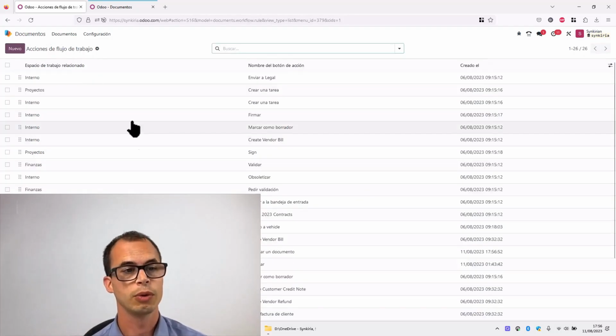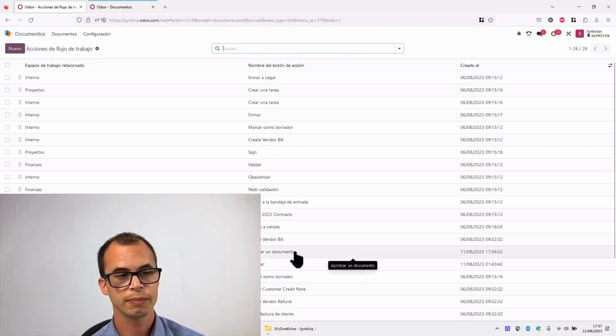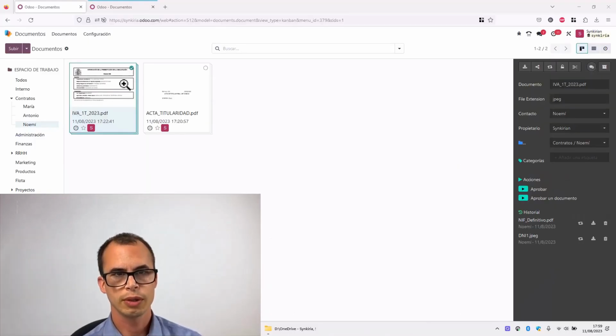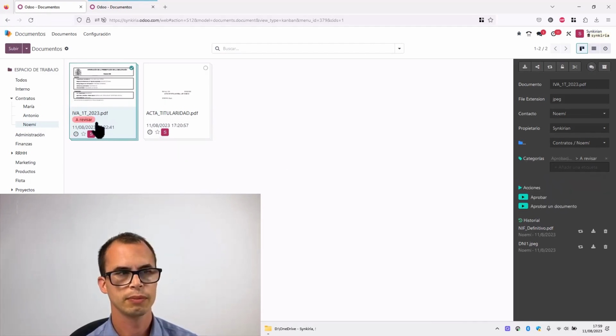And now if we go here to actions, we also have the one we've just created to approve a document. But anyway, now we're going to go to documents and we're going to approve it in this document. Imagine that here I have the to review category. So what did we have to approve? We've just created approve a document. So from to review, if I click on approve a document, it changes to validated.